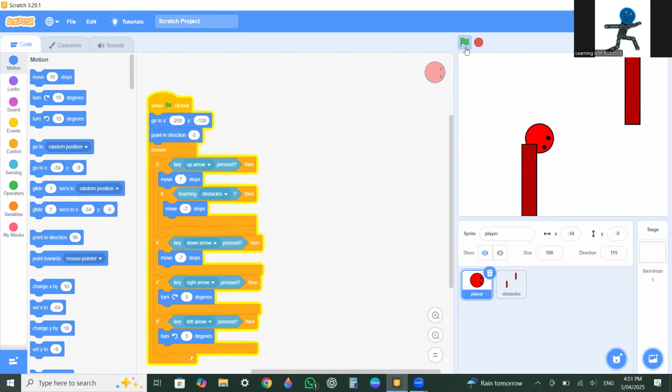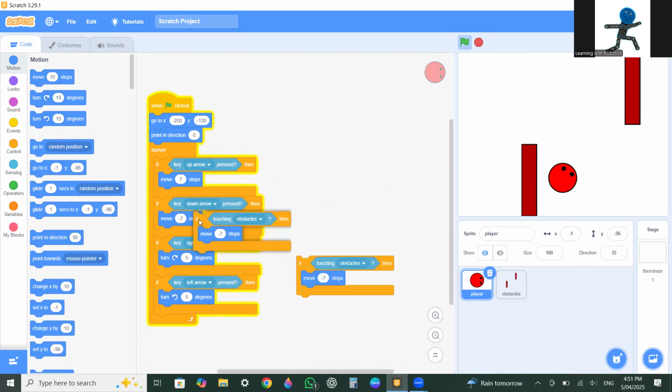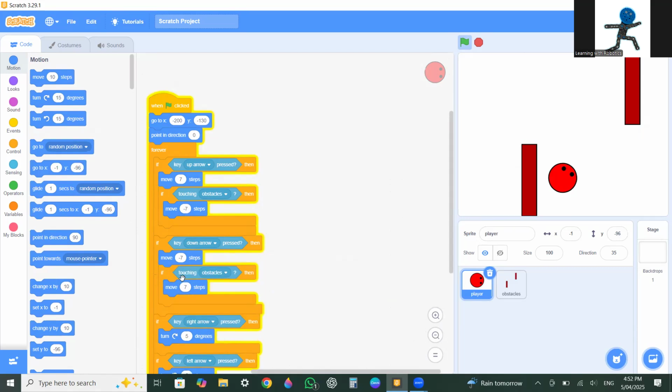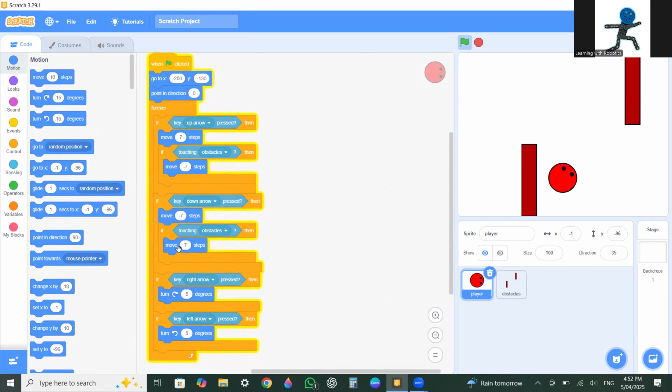Now, once you touch the obstacles, look, we have a mistake. When you press down arrow, you go right through it. So we're going to grab the one we just coded and make another one of it. This time we're going to do 7. Put that one in the down arrow block under -7 steps. Now if you do -7 steps and it touches the obstacle, then you move 7 steps. Now let's try that out. Perfect. Now our reverse one works.